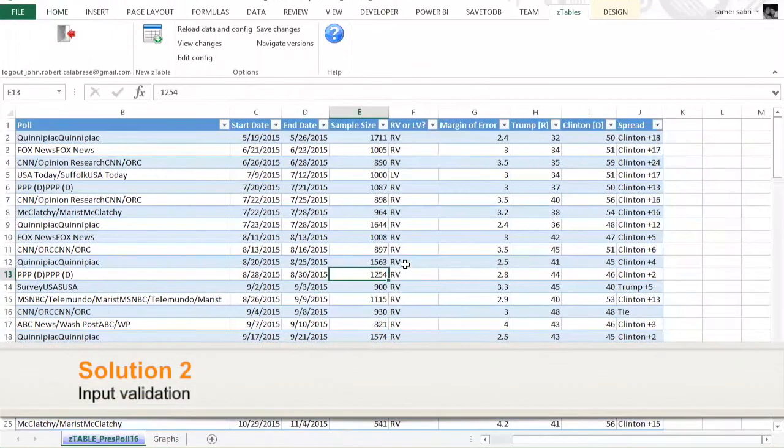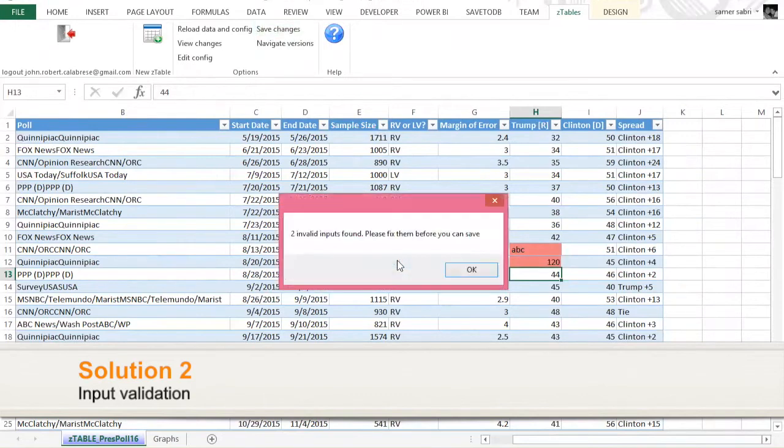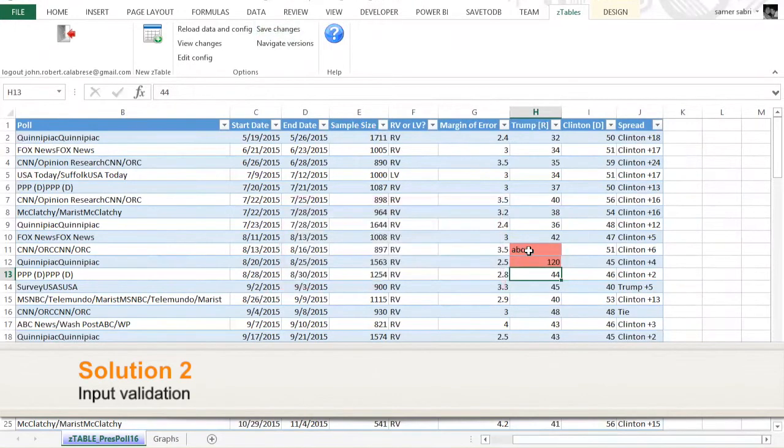When I use zTables, on the other hand, I have input validation that's impossible for a user to circumvent. When I introduce bad data, it's going to highlight the offending cells in red. When I try to save, it simply won't let me. It's going to say, please fix the errors before you can save. It's only when I fix my errors that it's going to highlight the cells in green, and then let me save.